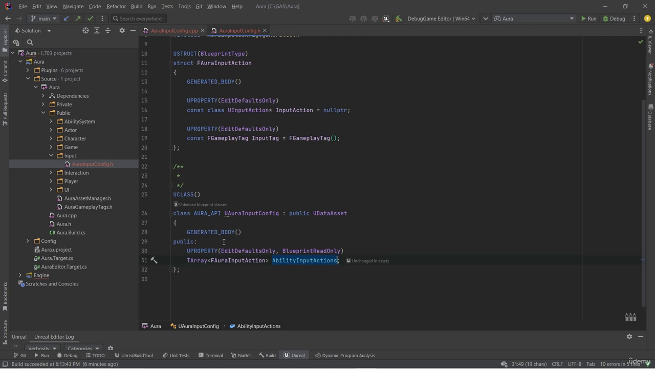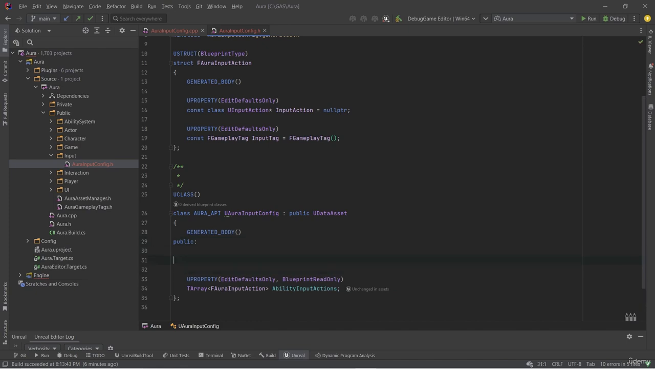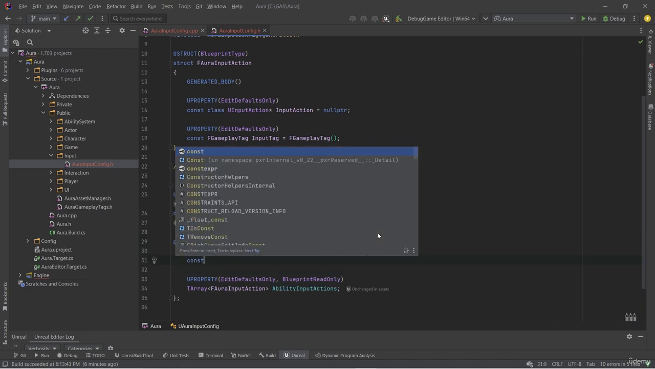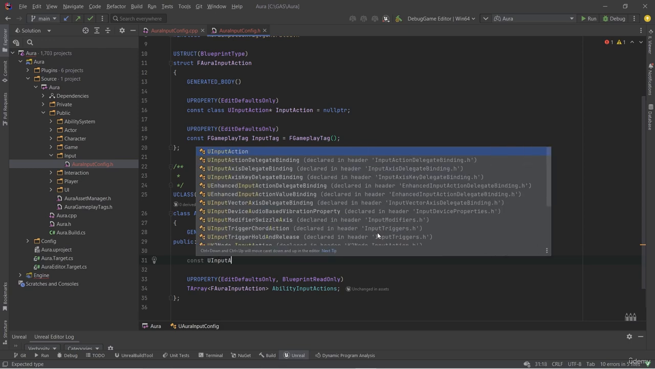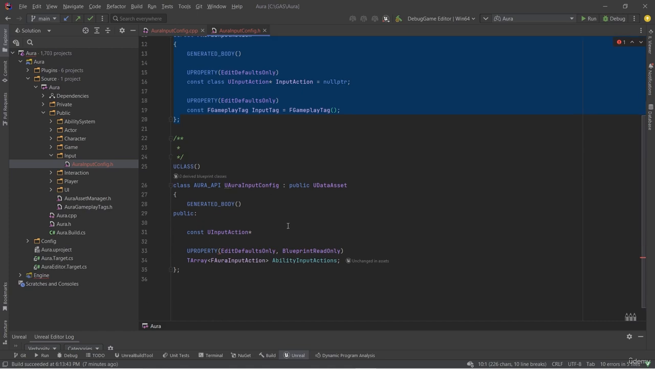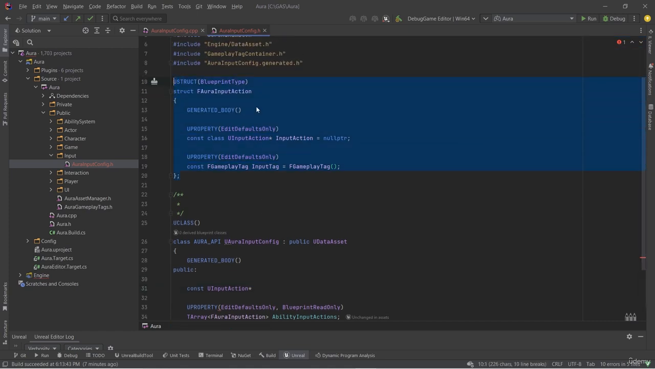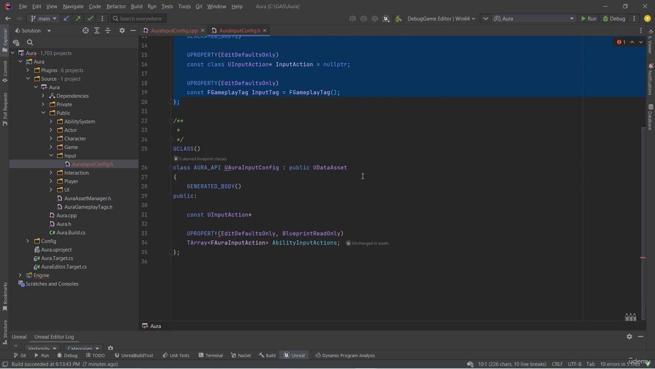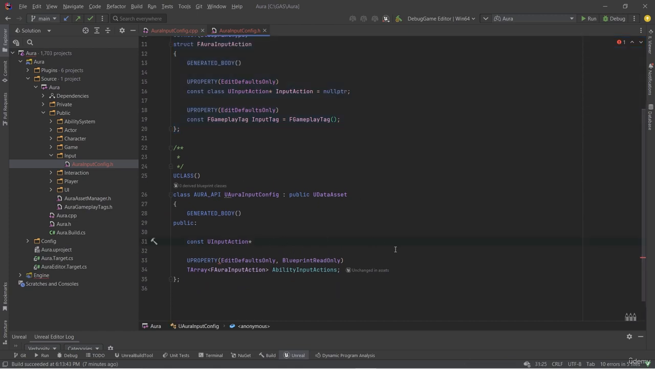And I'd like to make a function for performing this lookup. So we're going to make a function that returns a const UInputAction. So why do we want to return an input action and not an Aura input action? Well, we could return an Aura input action, but this is going to be more useful if we can return just the input action associated with a gameplay tag. And then this FAuraInputAction is kind of an internal thing to our input config. We don't have to worry about breaking it open and finding the input action inside. This function is just going to do all that for us.